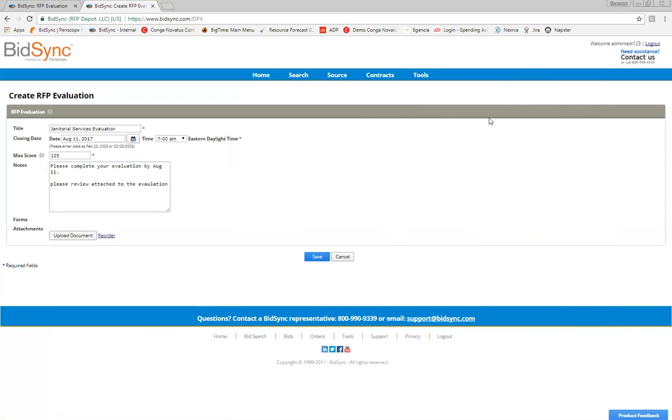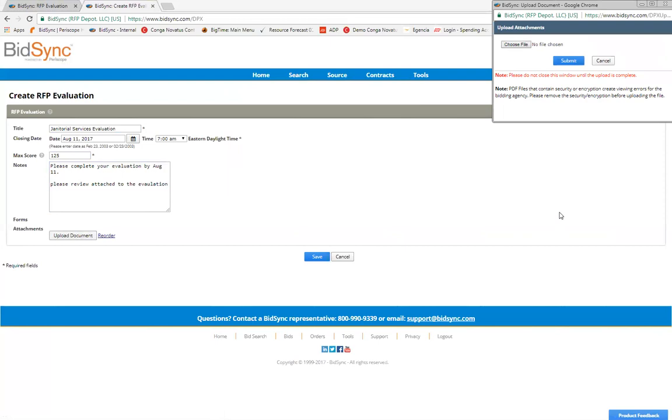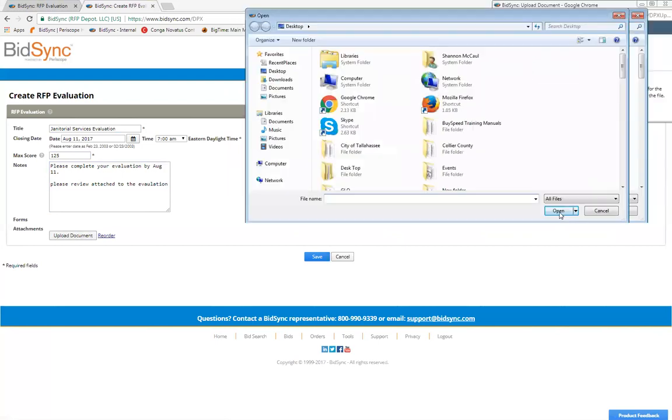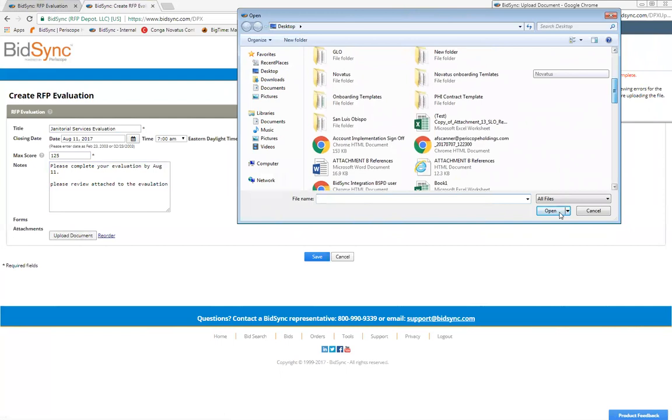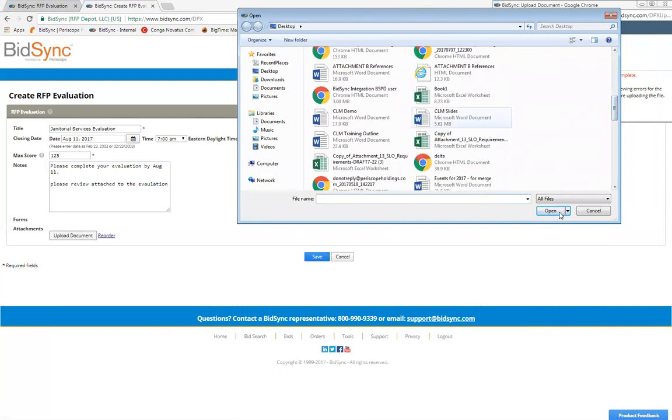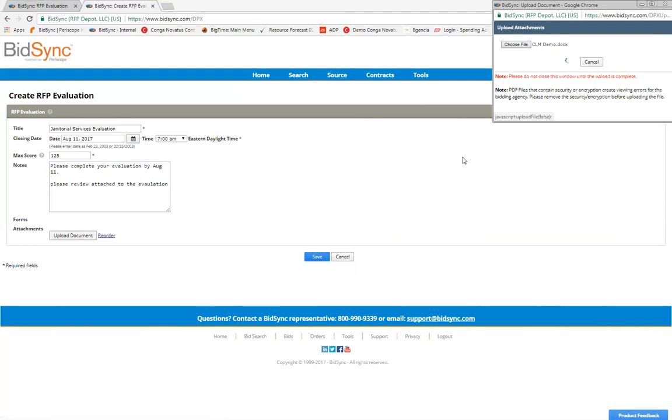Now, how many documents can you upload? I think you can upload as many as you need. I haven't so far run across an instance where it hasn't let me upload, but then again, I'm not uploading a lot of documents to this.